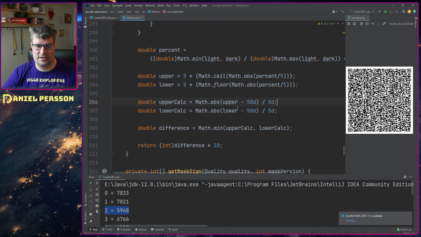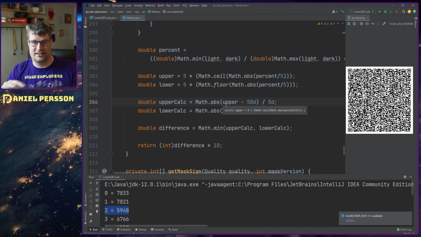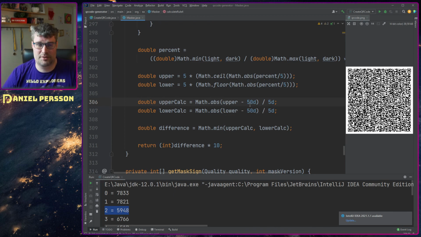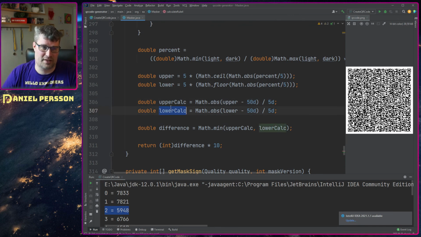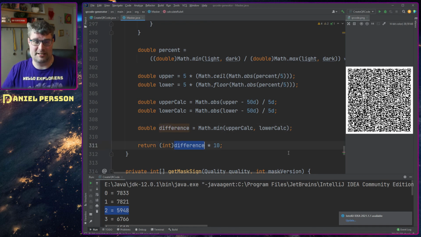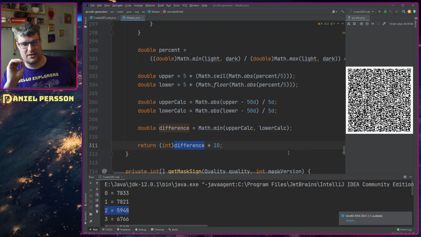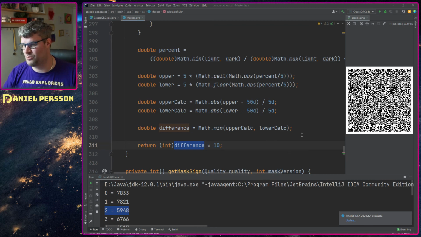And then you will take both of those and remove 50% from those, and an absolute value of that again, and then we'll divide that by 5. And when we have gotten that difference, we will take the smallest value of those and times that by 10. So this is how I understood this specific calculation rule.